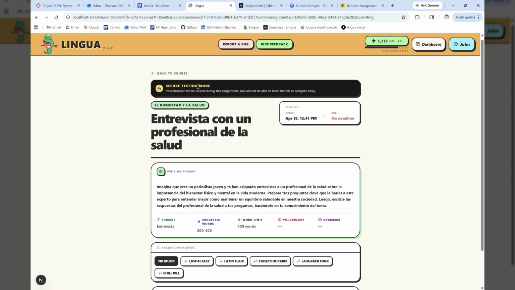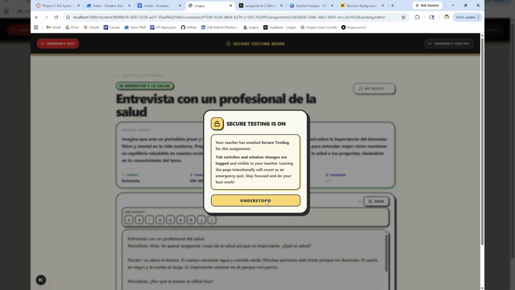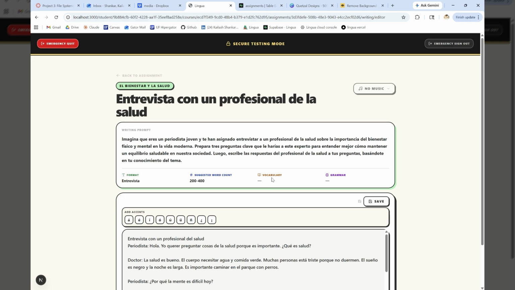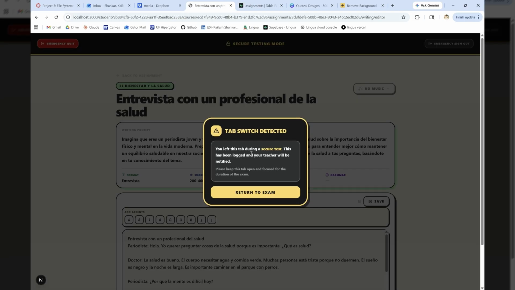Now let's take a look at the secure testing mode. So you can see here that the browser is in a lockdown mode where the student has to focus on their work. They cannot navigate to any other tab. If they do, then it gives a warning here that the tab switch is detected, and this will be logged for the teacher to see afterward. Especially if they do it multiple times, you'll see that multiple times are logged.